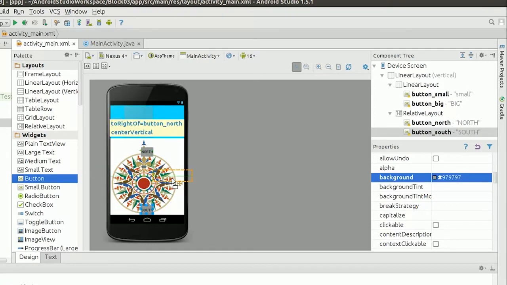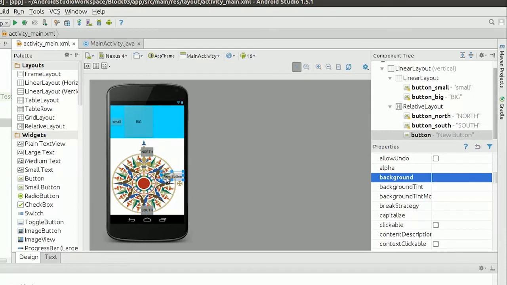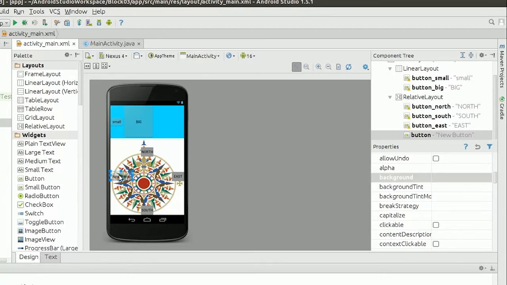Now the east button is aligned with the right of the parent, and it's centered vertically. Button east, and let's put the background color here. Let's do the same with the west button, aligned with the left and center vertically. Change the background.